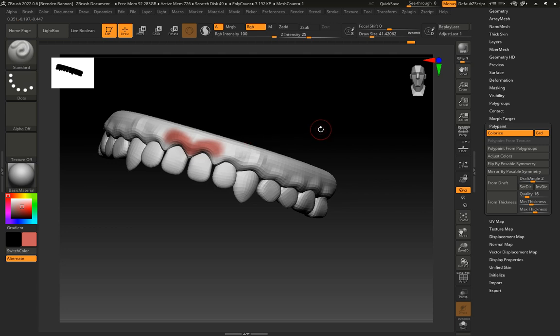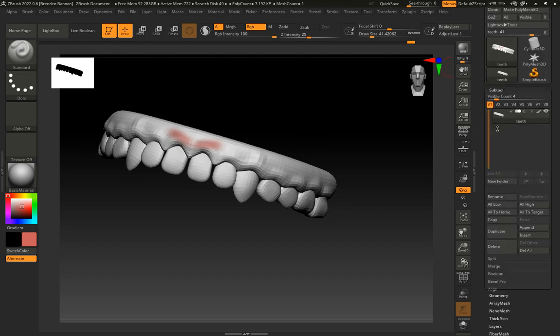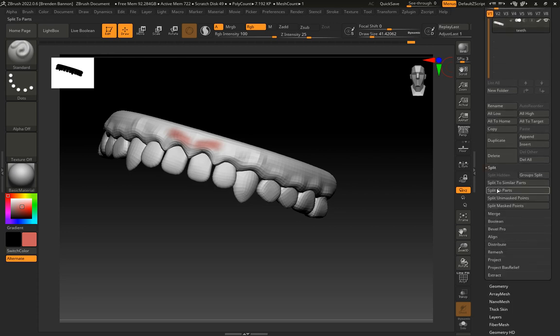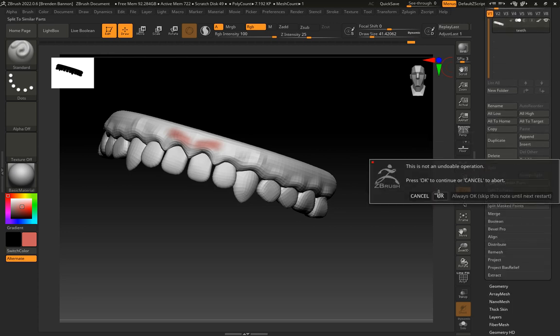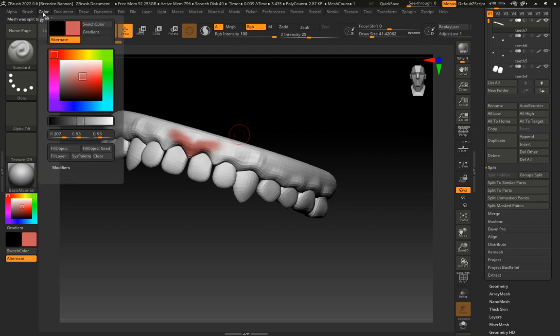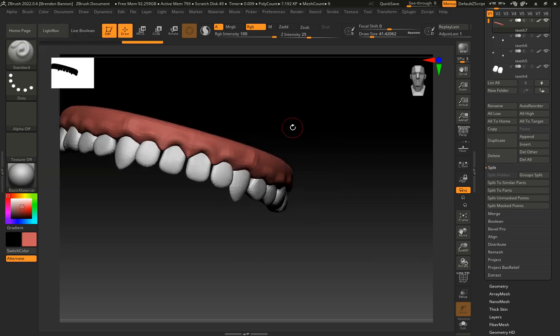If you want this to be easier, you can always have the teeth separate. We can always go like this, Subtool, Split to Similar Parts. So this is not undoable. We'll go ahead and do it. Click OK. And now we have the gums. The gums are on their own, separate. So I can go ahead and just go to Color, Fill Object. There we go. There's that pink.